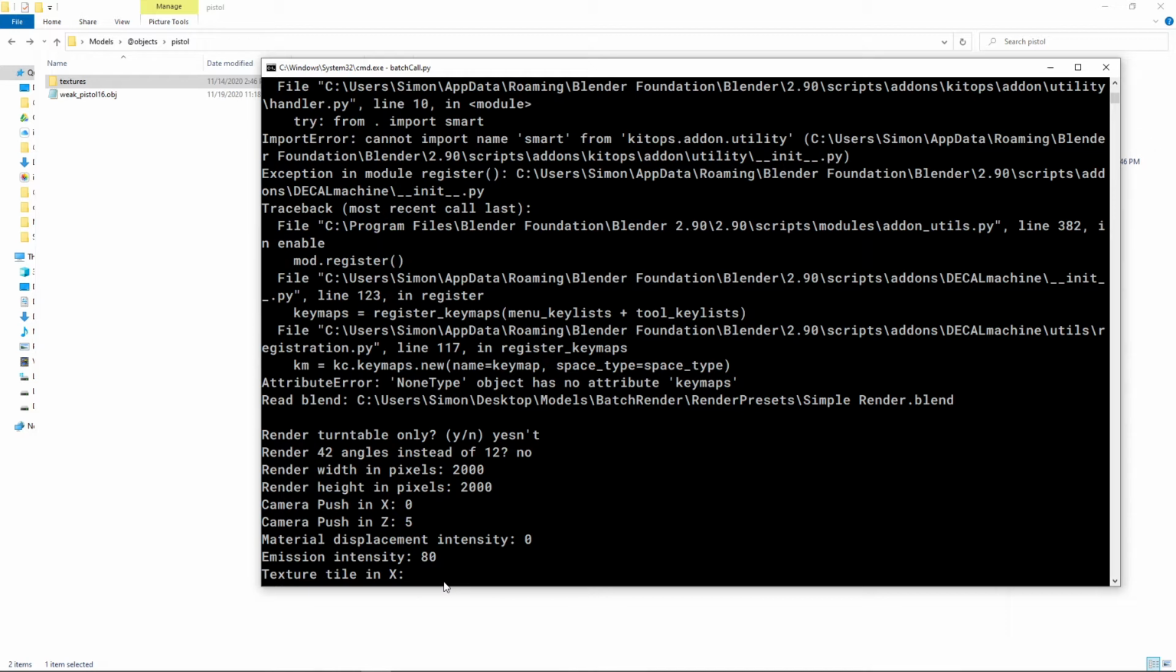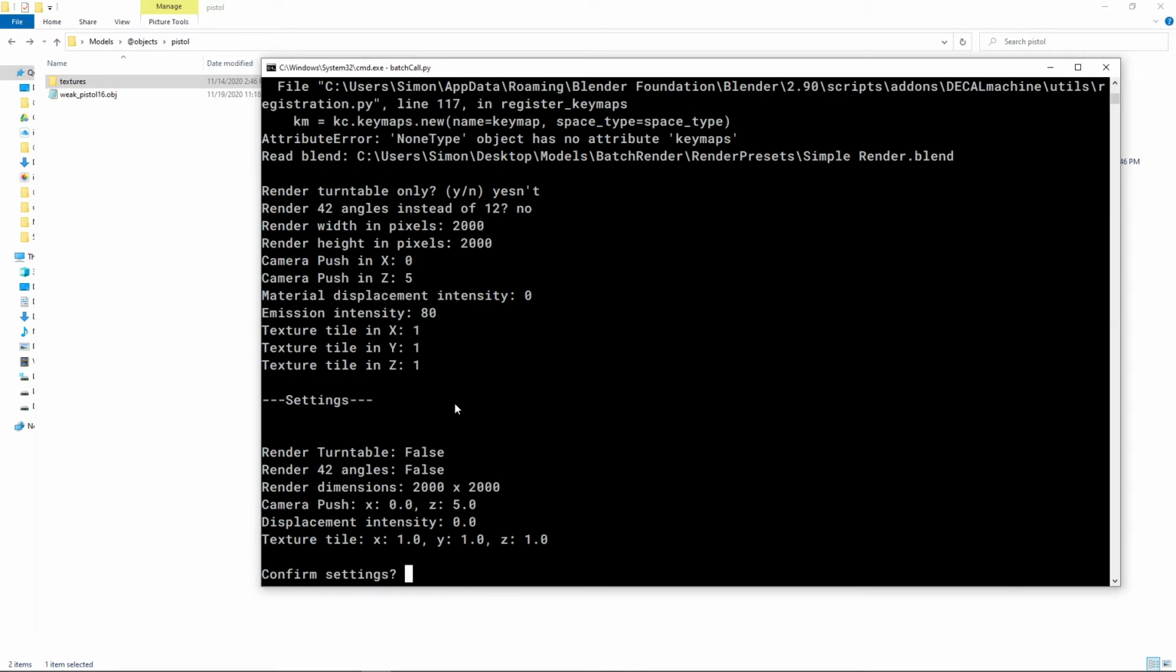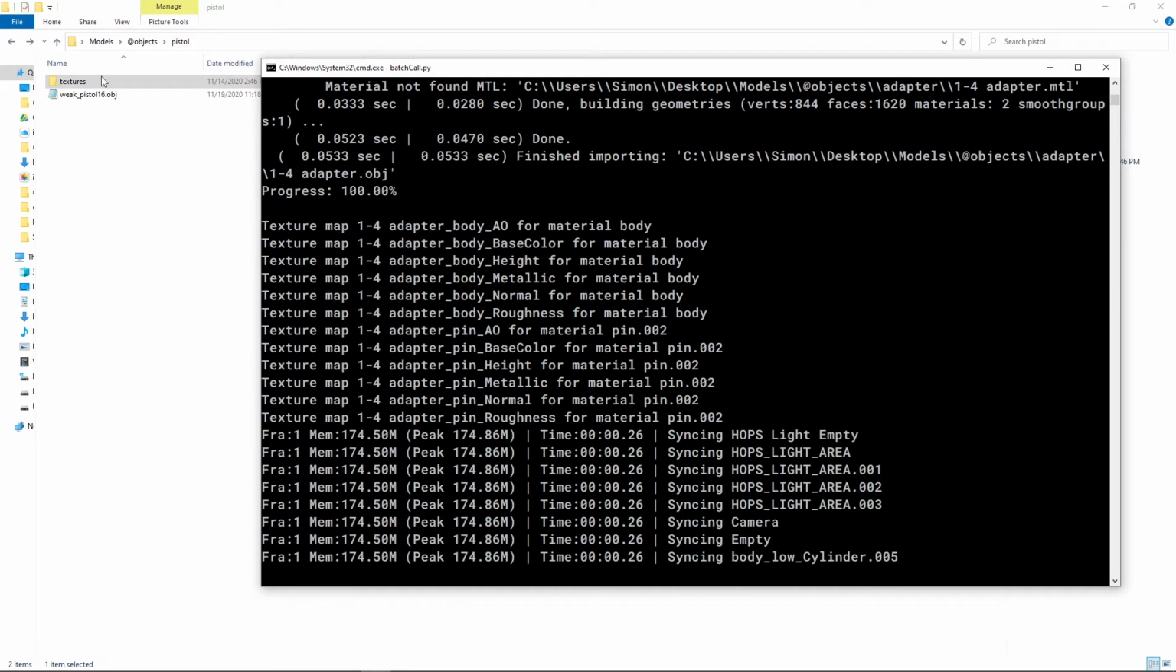Now texture tile, this is going to take all the maps from the materials and it's going to tile them. In your case, if you don't want this, you can simply press 1 for all the axes and it's going to ask you to confirm the settings, right? We are going to confirm and it is going to start working.